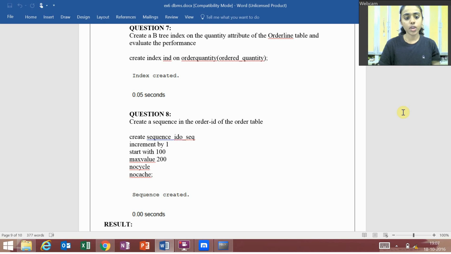Again, to create a sequence I have used the command create sequence IDO_sequence incremented by 1, start with 100, max value 200, no cycle, no cache. So you can see my sequence is also created. So this is the end of my lab exercise 6. Thank you.